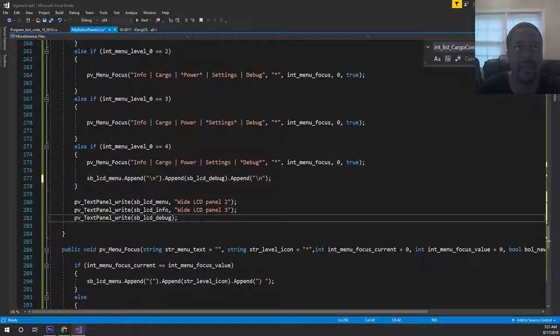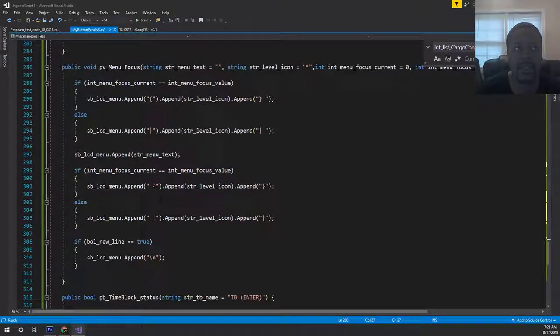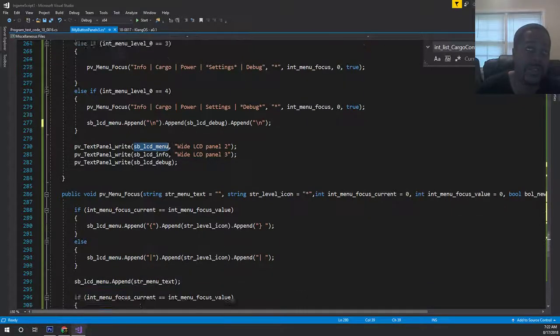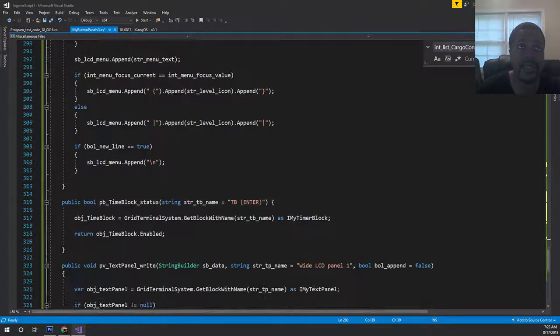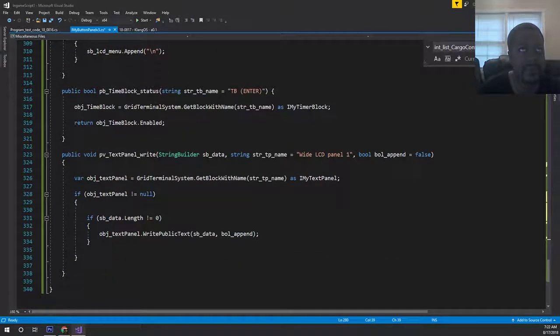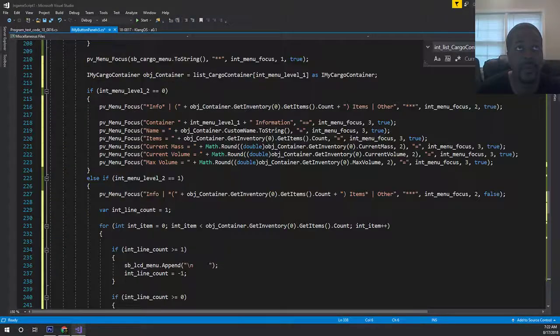And then down here, this is what my script does at the very bottom. It pushes the string builders to the displays. And you can do as many displays as you want. And that's pretty much the code. I have a timing block code in here, so when you hit the button, it knows to return enable. Just something simple. And that's pretty much the script.